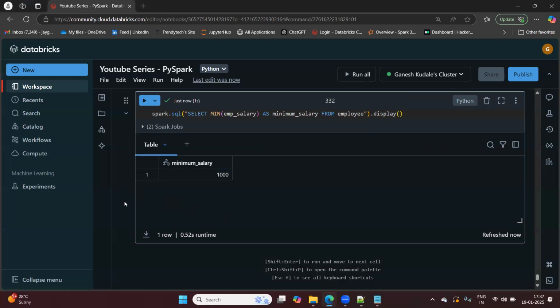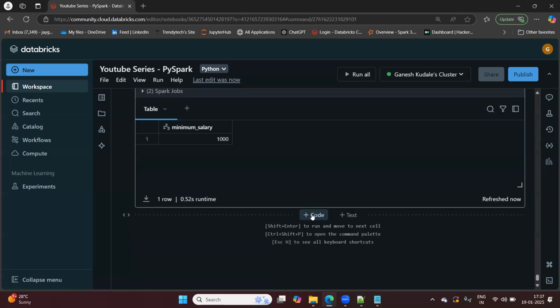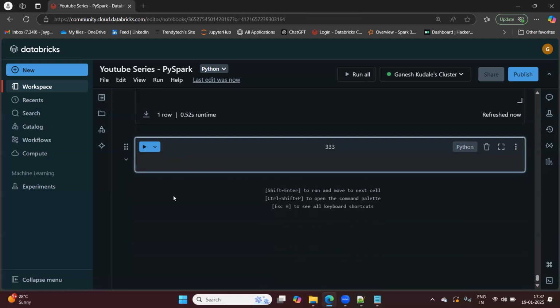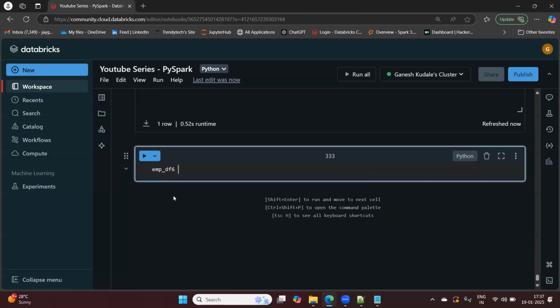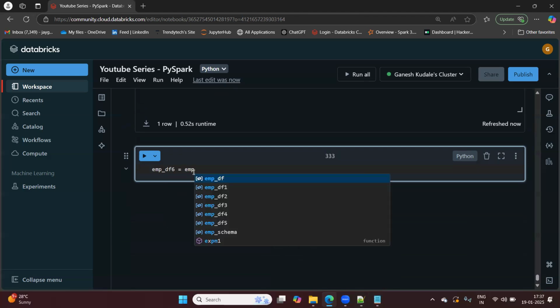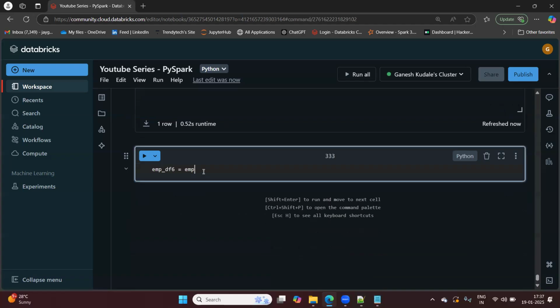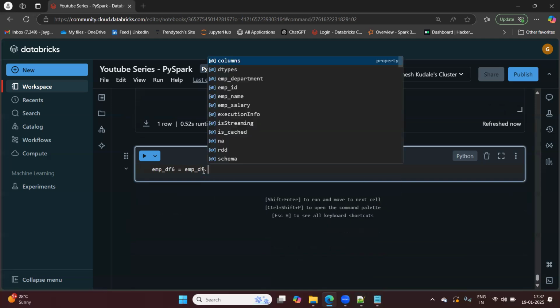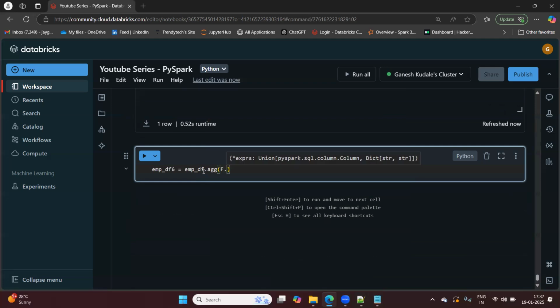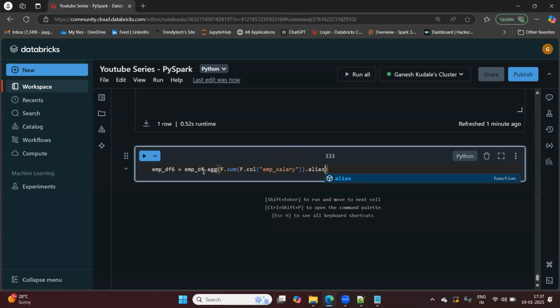Okay, fine. One thing that is remaining: how to achieve all the aggregations in one data frame, right? For example, EMPDF, let's say I'll create six now. What we have to achieve, let's say, sum, count, average, max, min in one data frame. How to do that? EMPDF dot aggregation. First is what? Sum, right? Sum of what? Employee salary, right? Dot alias, what? Total salary, for example, right?